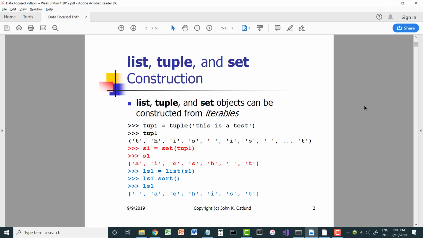It turns out that you can construct list, tuple, or set objects from any kind of iterable. And an iterable, as we know, is something that you can iterate through with something like a for loop. A list is an iterable, a tuple is an iterable, a set is an iterable. Any other examples you can think of off the top of your head? A string is an iterable, good. And a range is an iterable.